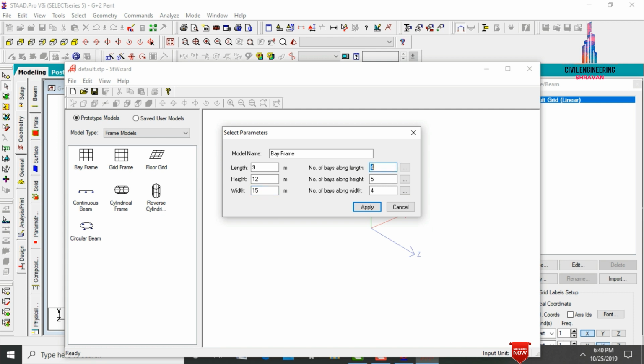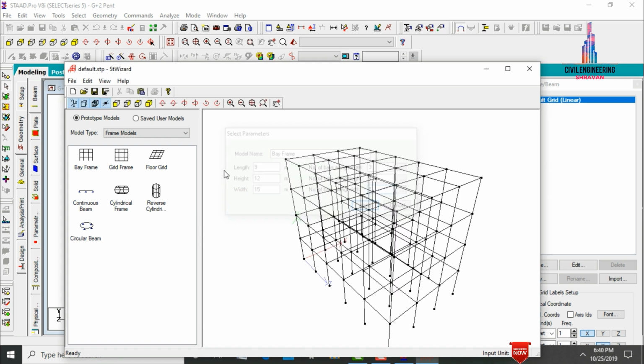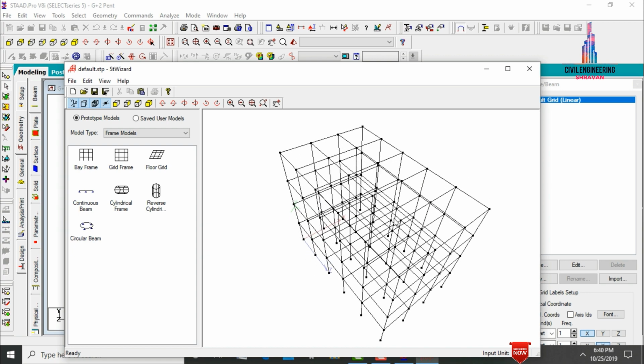After that we need to enter the number of bays along length direction. I'm taking it as 3. Again we have to enter the number of bays along height direction. I'm taking it as 4. Again we have to enter the number of bays along width direction. I'm taking it as 5. Click on apply. So this is my building model.